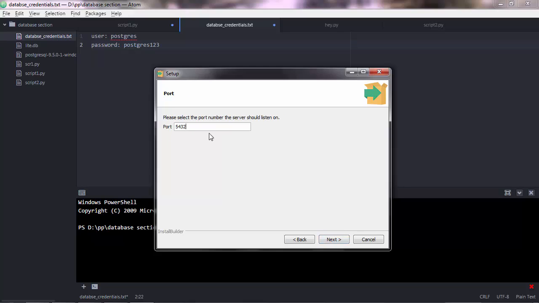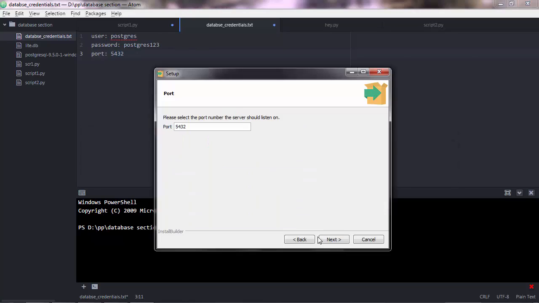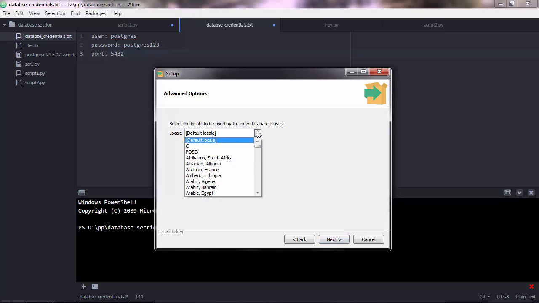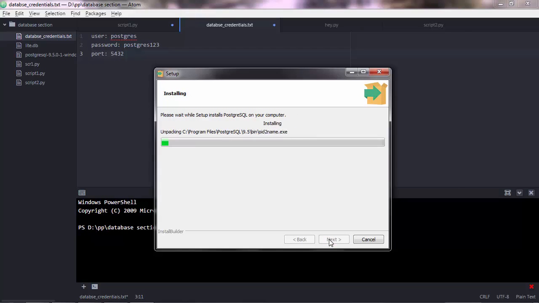Then next, this is the port of your database server. So I would want to take a note of this too. This is about your local settings, so I'll just leave this default. And you'll just have to wait a while until the installation finishes.